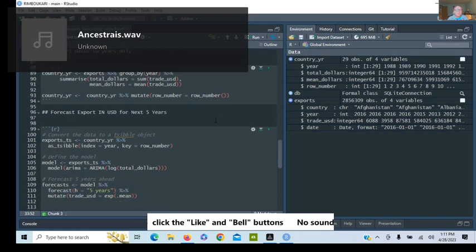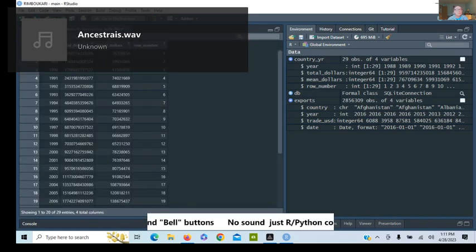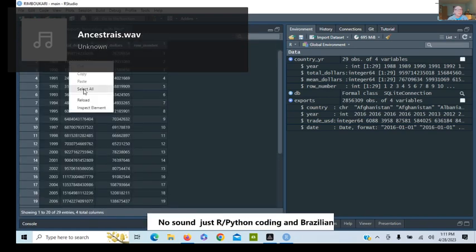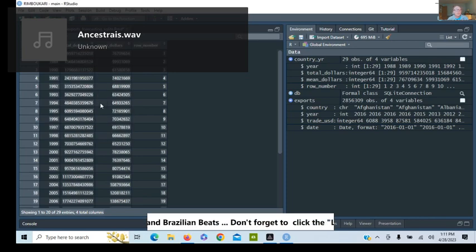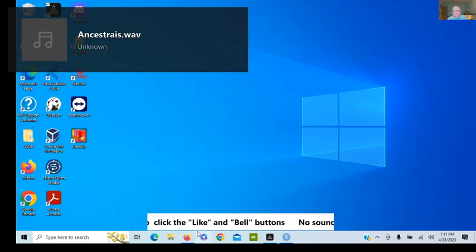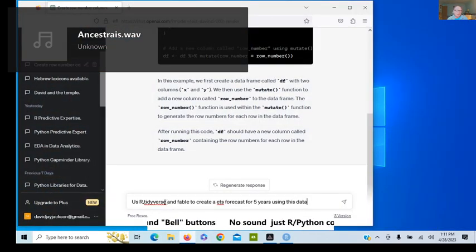Now we'll come down here. We're going to select all of these, copy, and come over here to ChatGPT. Use R, Tidyverse, and Fable to create an ETS forecast for the next 5 years using this data.